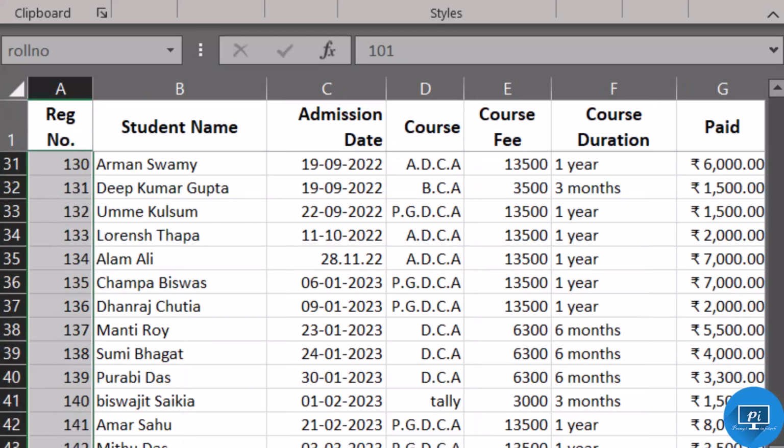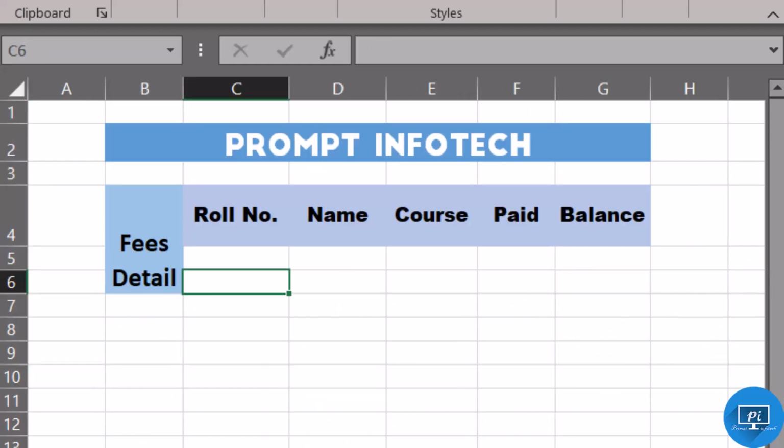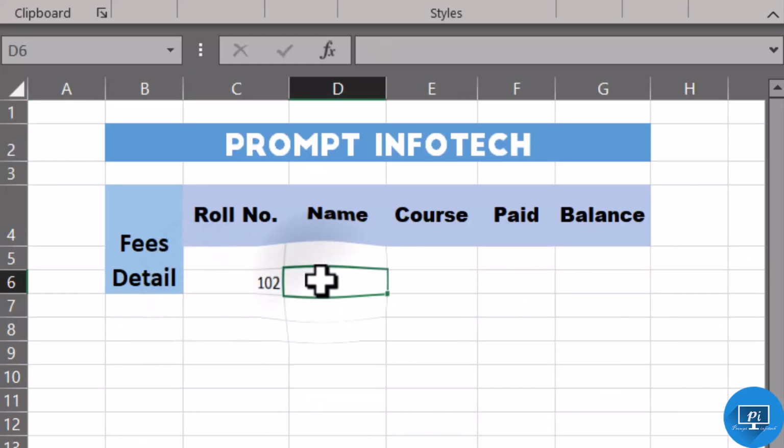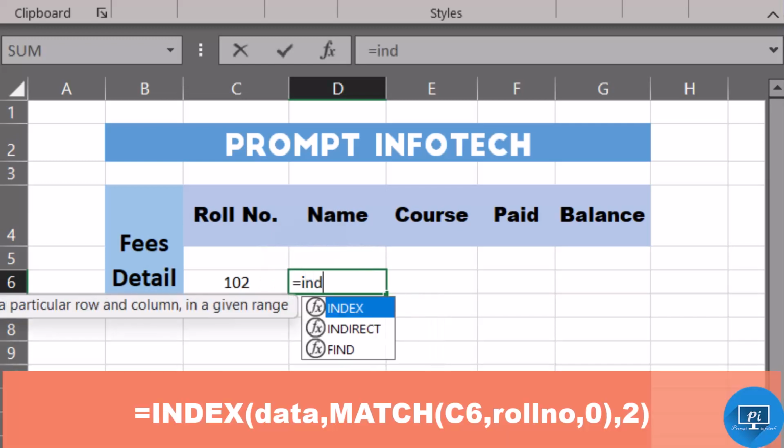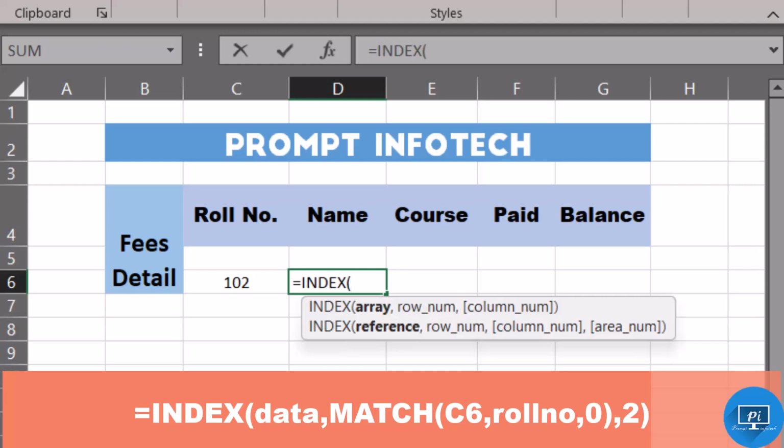Index match in Excel is a powerful combination of two functions to perform flexible and accurate lookups in Excel tables. Index returns a value from a table based on its row and column number. Data, the table array or range from which to retrieve a value.